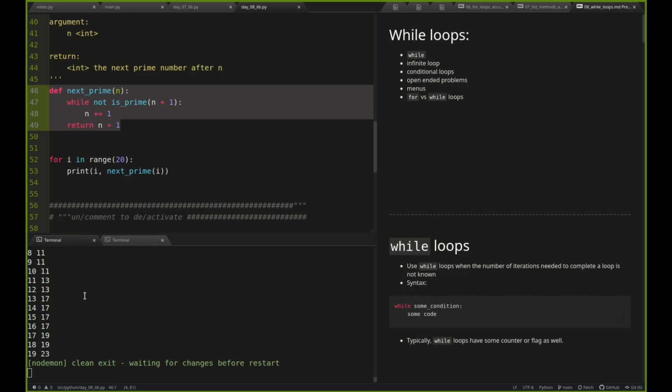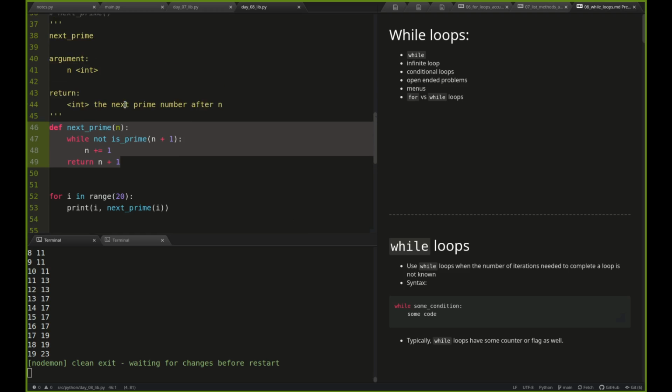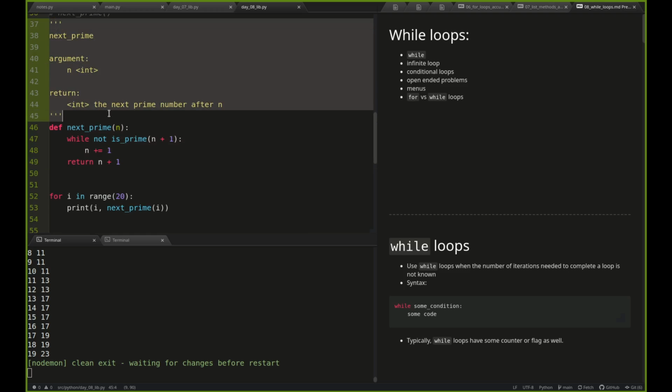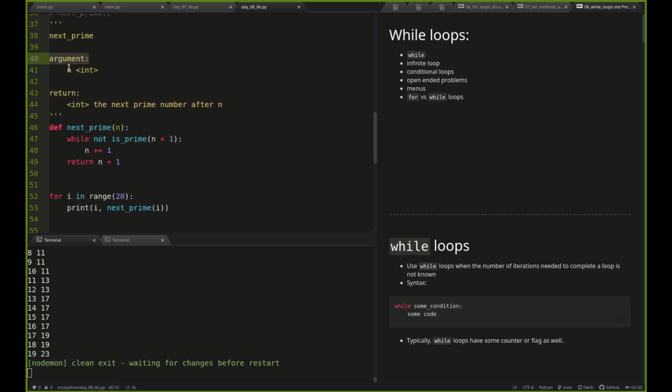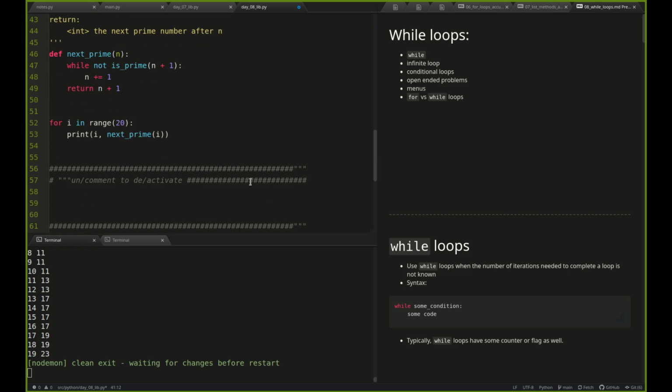Also, somebody's asking, is my input a list of integers? No. If you look at the docstring I wrote, the argument is n, which is a single integer. If I wanted to specify a list of integers, I might write list int like this, but I would make it clear if it was a list. The range is just to have a range of numbers, and I'm checking one number at a time, each one in succession.